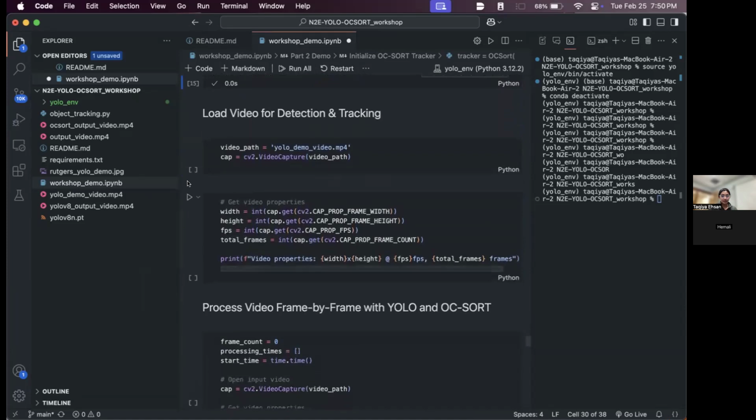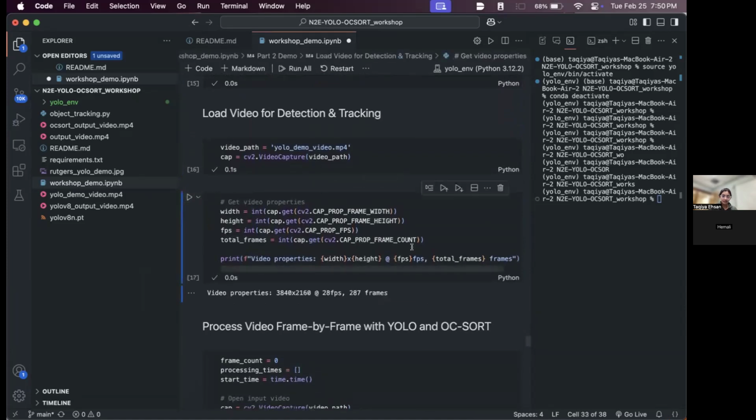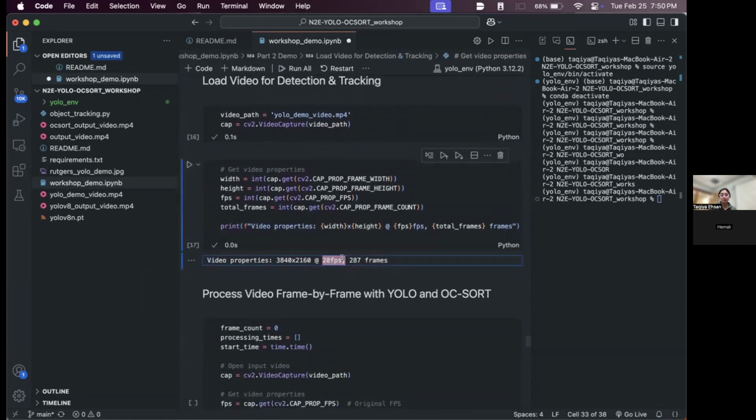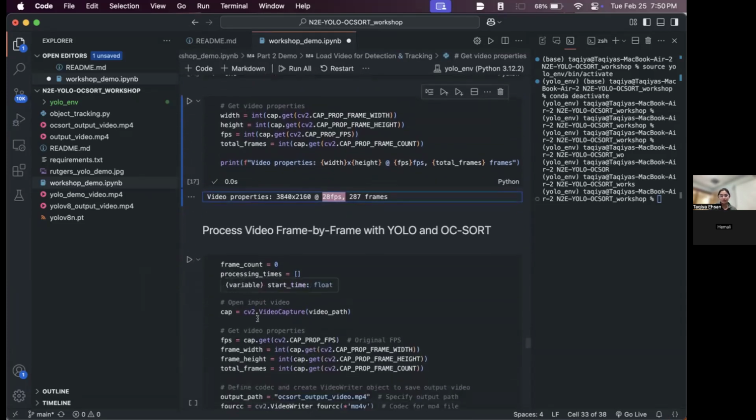Okay, then we're going to load the video again. This is the information on the video. You can see the frames per second, and this gets important because you would want your output to be the same frames per second. So this becomes a little important.